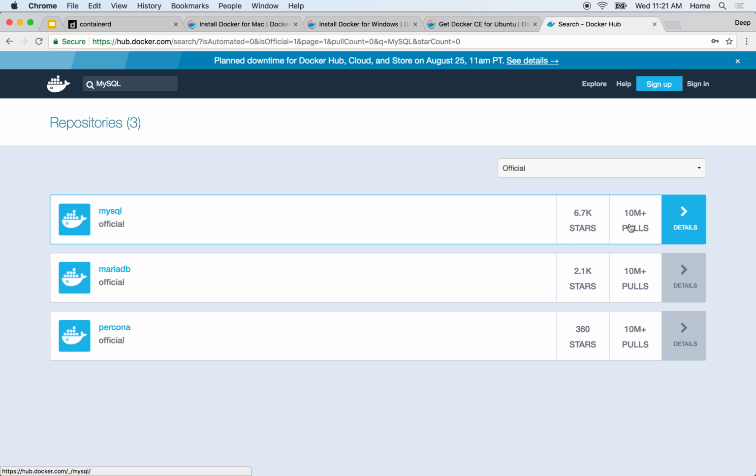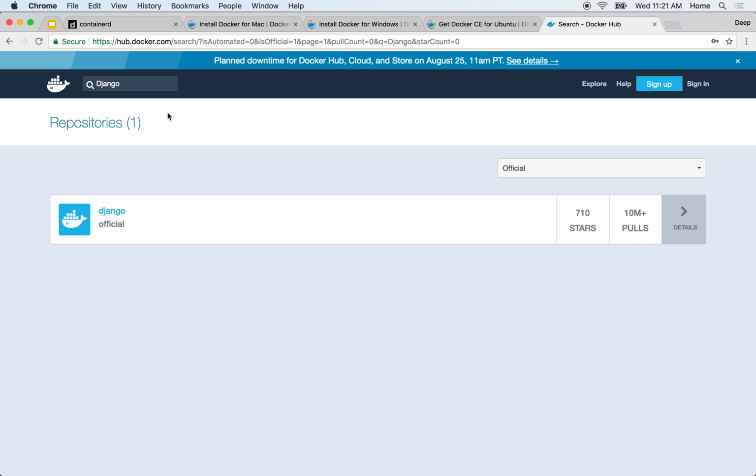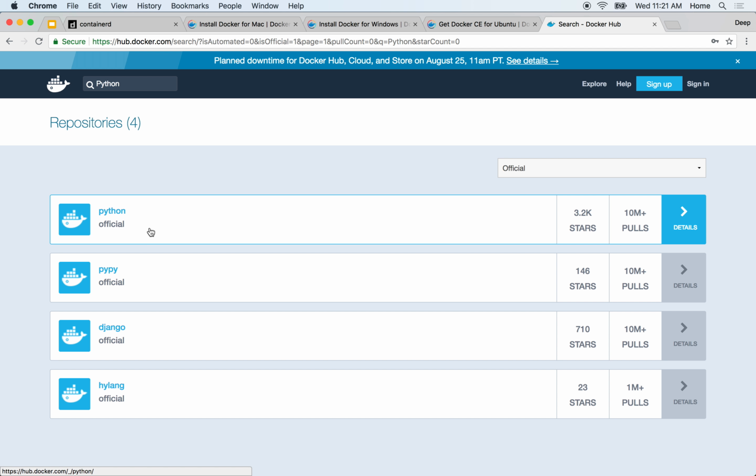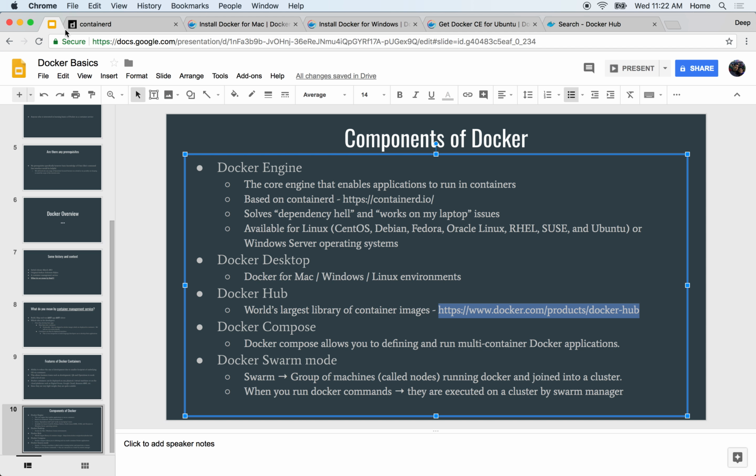Now you can see there are more than 10 million pulls which have been made on MySQL's official image. Same way I can search for Django, which is a Python based web framework. I can search for Python actually. So Docker Hub is nothing but a library from where you can pull the images and you can build on those images by further customizing them as per your requirements.